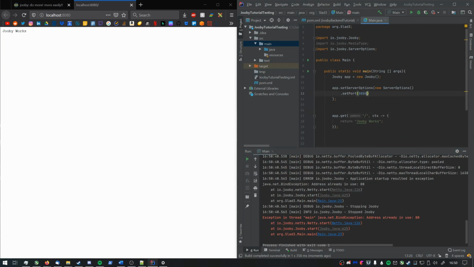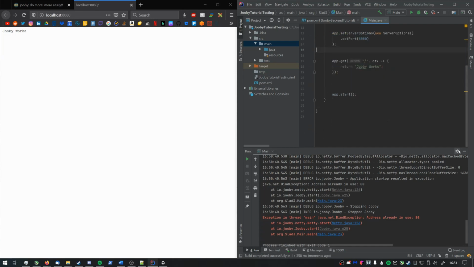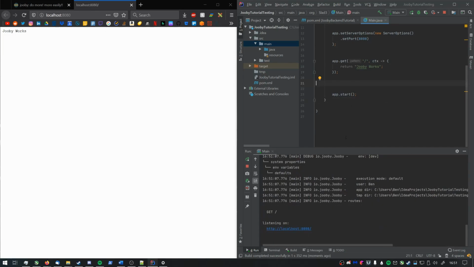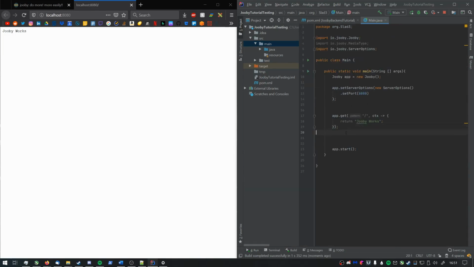We just change it to something else. So port 8080, usually any in the range between like 10 and 9,999. So that should get it to work. So that is an entire Jooby app. Now, of course, there is a lot more to coding in Jooby than that.